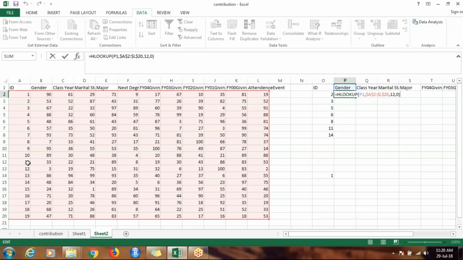Let me see what just happened. So in the array table, I also need to include my columns. Otherwise, it won't take that. Now 12 number. Now 0. Now I got my 33. Okay. So yeah, this is how it works.